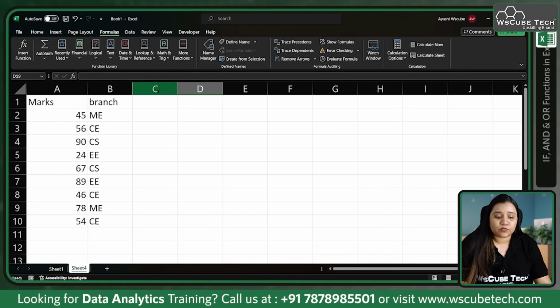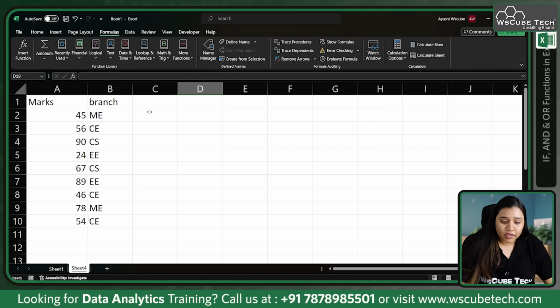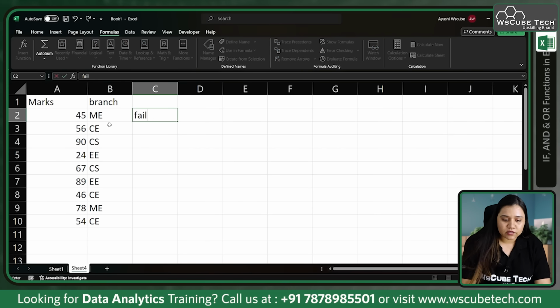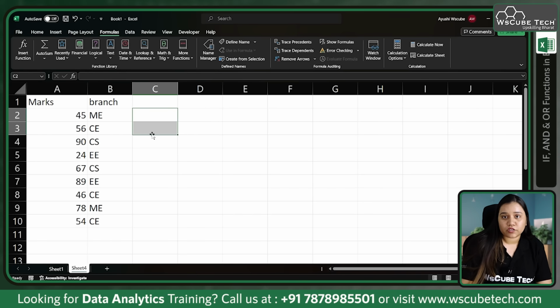For example, suppose the marks are given over here and I want to see how many students have passed or failed. Let's say the criteria for passing is that the mark should be greater than 50. I won't write it out manually, this person failed, this person passed, by checking each value. What if there are hundreds of values? In that case we can use the IF function. How does the IF function work? Let's have a look.